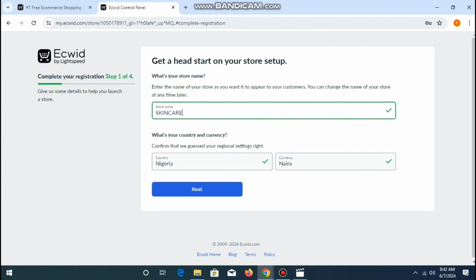So these are mine here, and your country will show up automatically, and also your currency. So currently I'm in Nigeria. That's why we have Nigeria here. And if you look around, you will see here we have the currency in naira. So I'll have to come down and click on next.